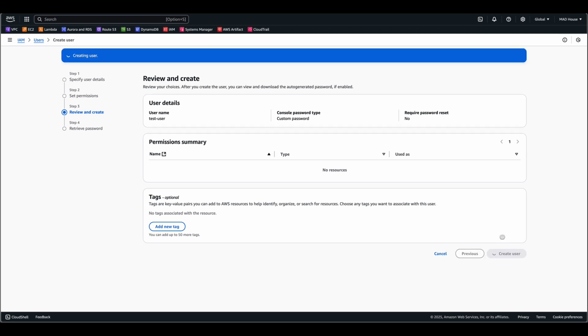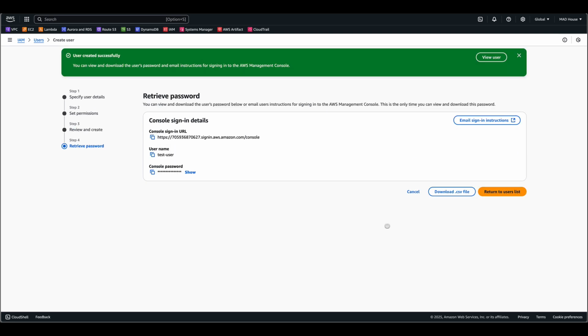And I click create user. Now remember, you will only see this screen for the first time. Read this. You can view and download this password. This is the only time you can view and download this password. So if you forget this password, you have to reset your password.